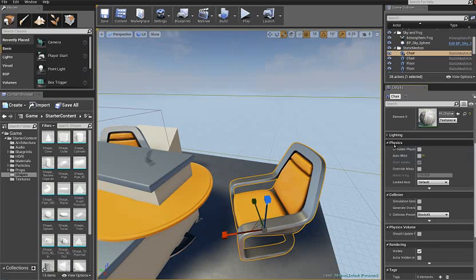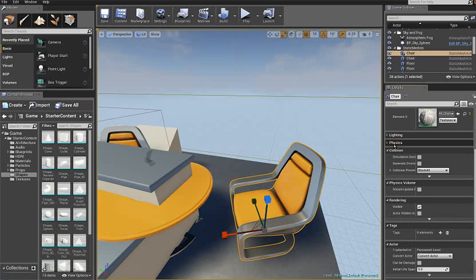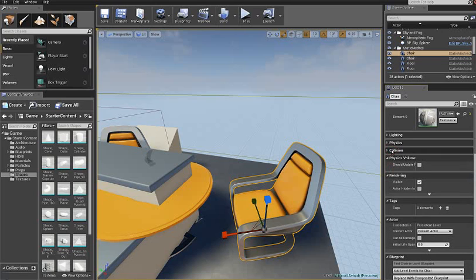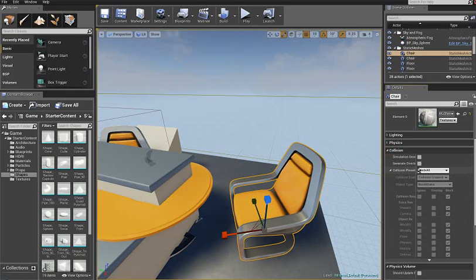Simulate physics. If you run into it, will you bump into it like it's a solid wall, or will it fly away from you because it's a light object? That type of thing. Collision. Will you bump into it or go through it? Simple as that. Collision presets, block all. There's other things you can do with it. You can customize it, of course.